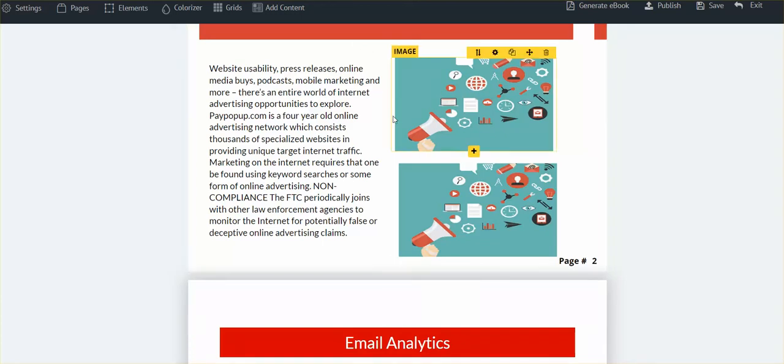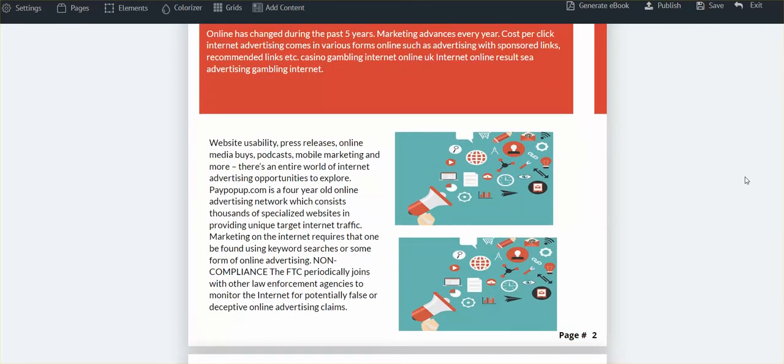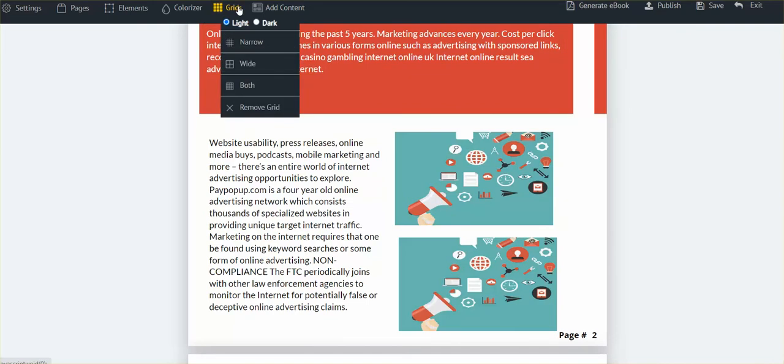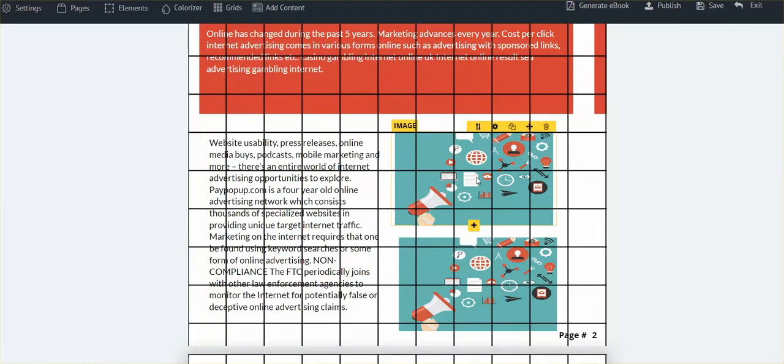And we're right back where we were, and I want to show you this. Now, I just added two pictures here, and I did some other stuff, and here we go. I'm going to show you something real quick. I'm going to scroll back up, and then, well, no, I'm going to do it right here. Let's go to grid. Let's do narrow, let's do wide, and let's do dark. And now, see, the pictures are out of whack. So let's fix these pictures.